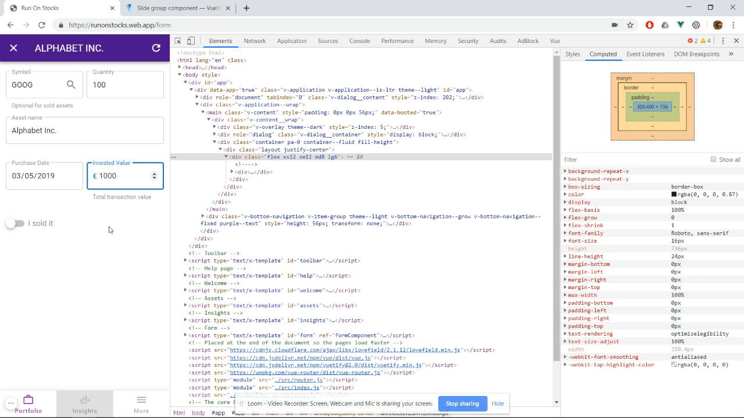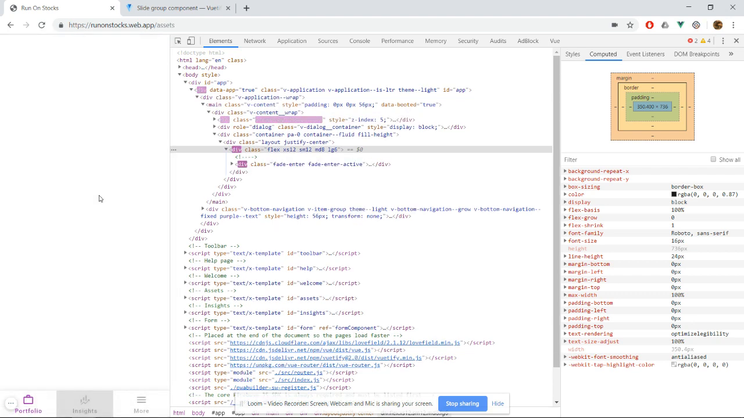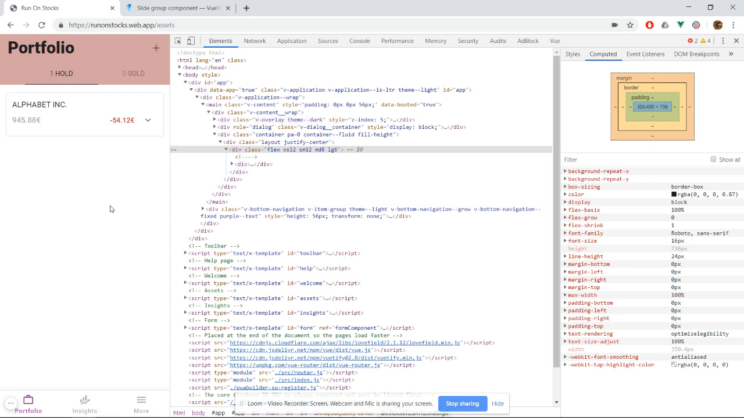Now let's assume I have 1,000 stocks. I update here. And here you saw briefly the overlay component. That was a new component in Vuetify 2.0. It grays out the screen and you can use it very nicely for those kind of loading screens.